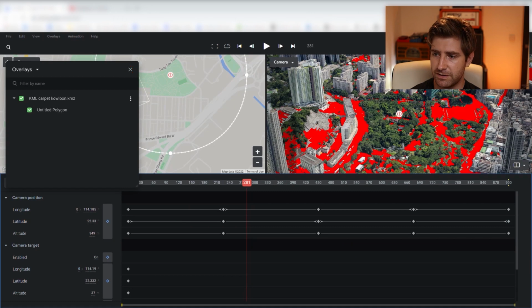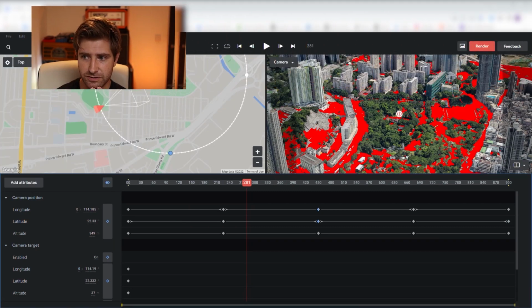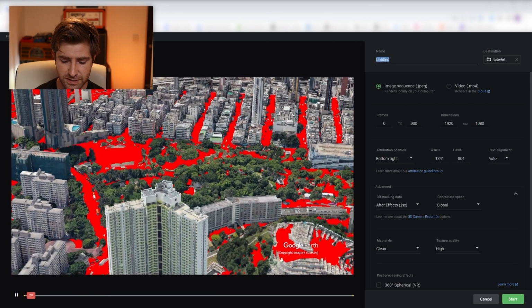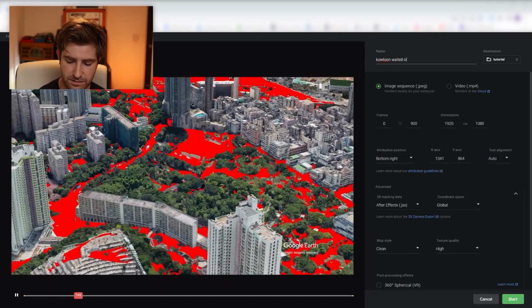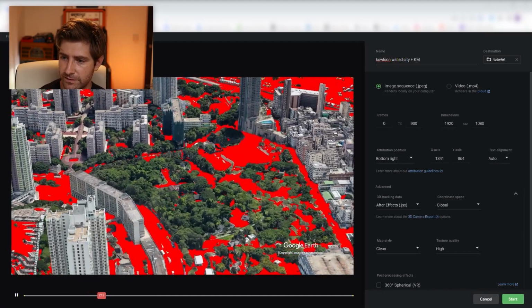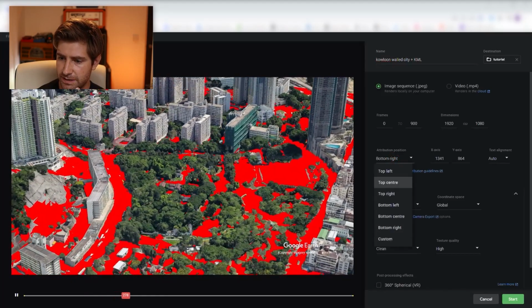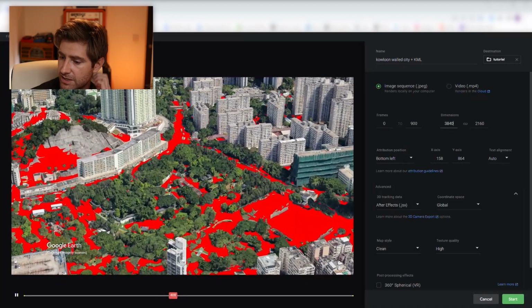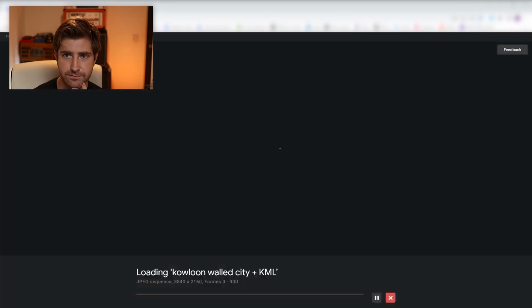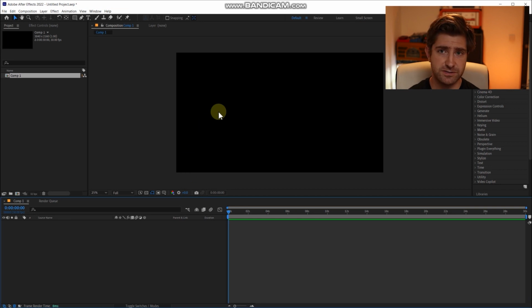So close that down, and what we do is we render it out again. Exact same process, so just call it Kowloon Walled City plus KML. Set the attribution to the same place, and then set the resolution as the same. So off we go, render it. Okay, so now we have our two renders. The next thing that we need to do is go over into After Effects.